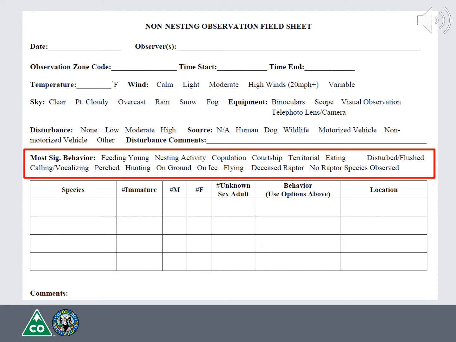Most significant behavior. There are 15 raptor behavior options, listed in order of significance, in terms of behaviors that provide the strongest evidence for raptor breeding in the area. These behaviors are described in more detail in Module 3, and they are defined in the Volunteer Handbook starting on page 11. Although these options are circled on the datasheet for the nesting protocol, they are not circled on the non-nesting datasheet. Instead, they are recorded in the data table below.